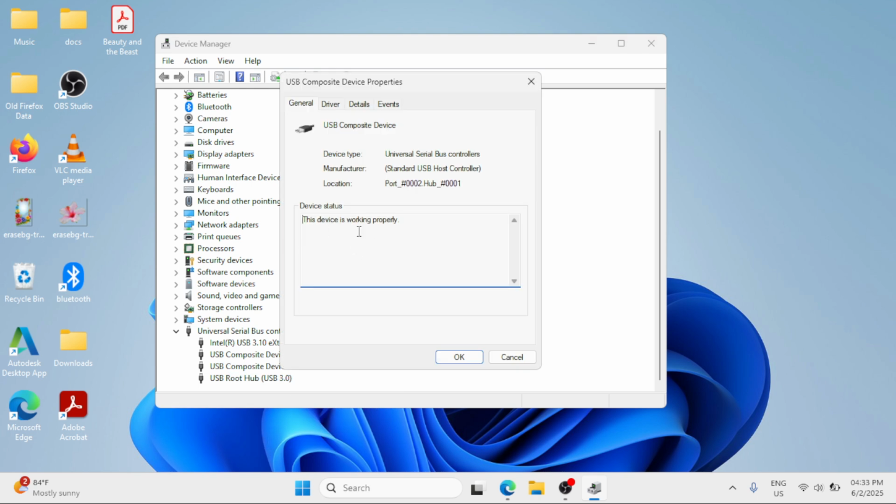From here, under the device status, you will find the error code. Since I don't have that unknown device with an error, it states this device is working properly. But if you find an error code here, you can use that error code to troubleshoot the issue.